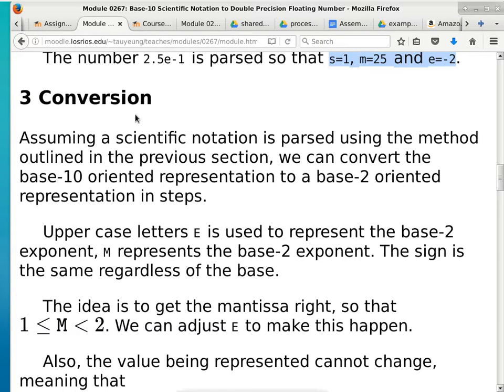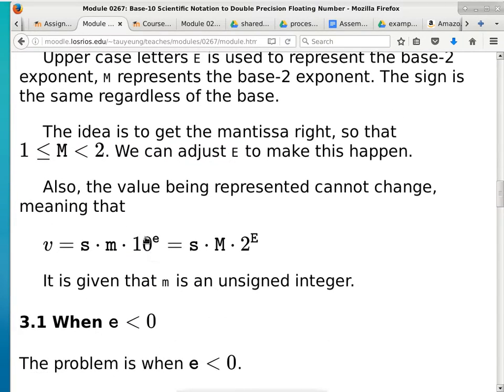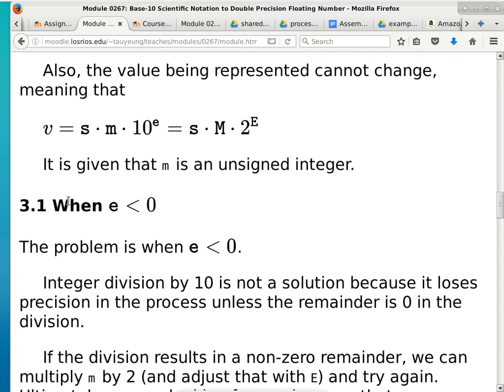So the conversion process, it is kind of important to emphasize what we are converting. What we are really converting is this, this equation here shows exactly what we are trying to do. V has not changed, because we're still representing exactly the same value. The lowercase s, m, e, s times m times 10 to the power of e, that is coming from your scientific notation. This is coming from your string.